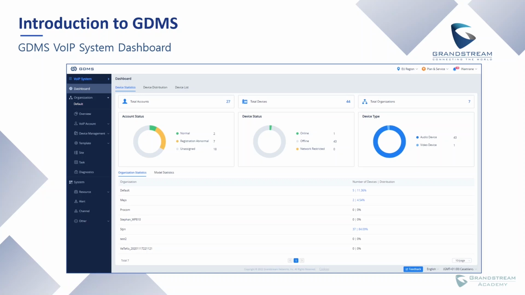Device distribution, this section allows users to know the category of devices connected to GDMS, that can be audio devices, video devices, or conference devices. Site statistics gives information about the devices assigned to each created site and allocation of devices per site. Model statistics displays the total number of each device model and the percentage of total devices.